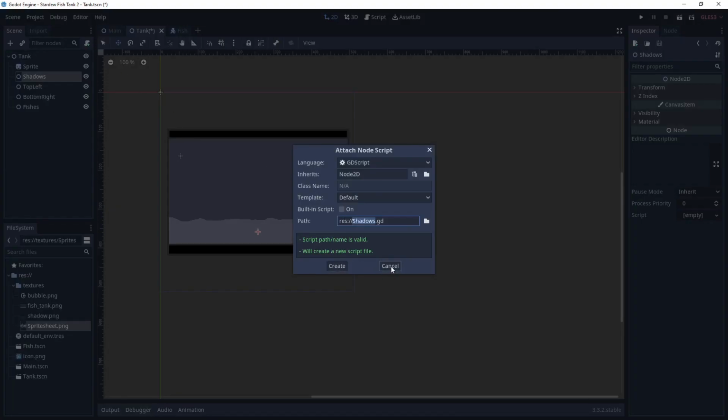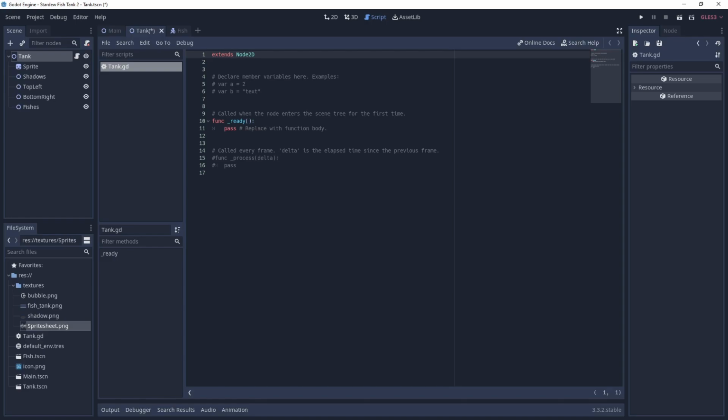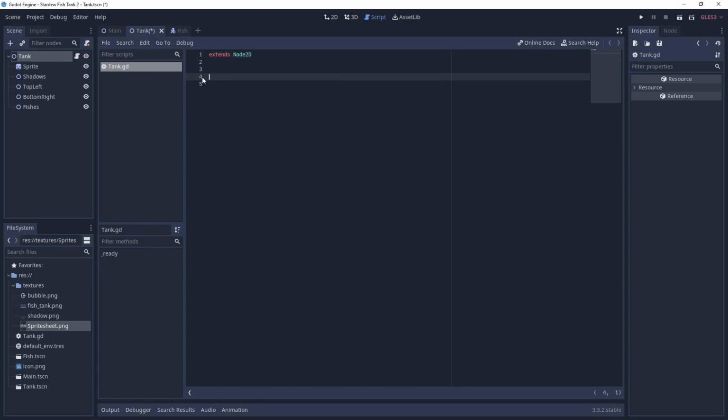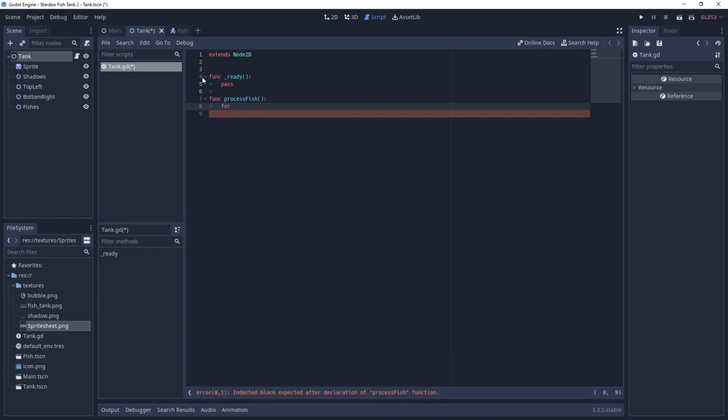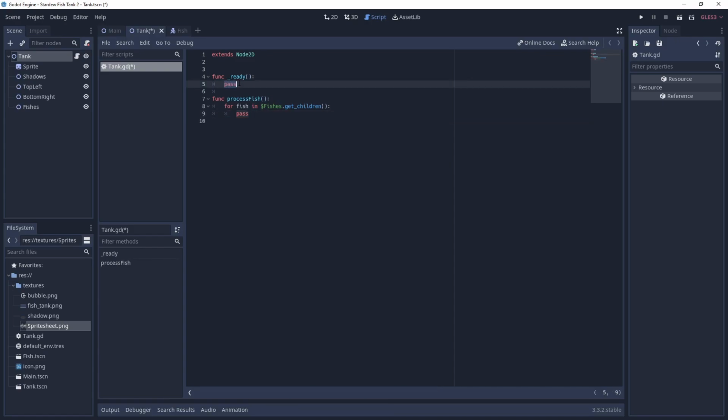All right, let's add a script. Not to shadows, but to tank. Get rid of some of these comments. We'll rewrite our ready function here. And we'll add a new function called processFish. And it's going to loop through any of the child nodes of the fishes. And then we'll call that from the ready method. And we'll come back and fill that in later.